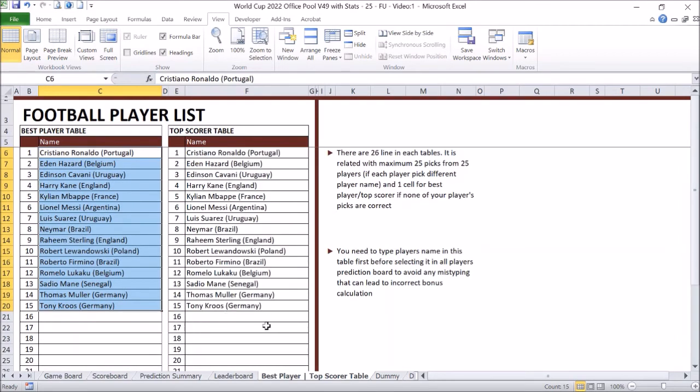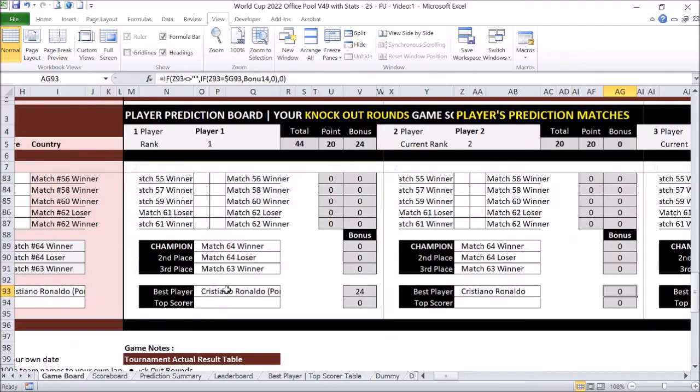And then you can go to the game board and select the best player chosen by your player. And remember, in the prediction sheet there will be no drop-down list because it isn't needed, they just type, but you need to convert and put it in the table before you select it in here.